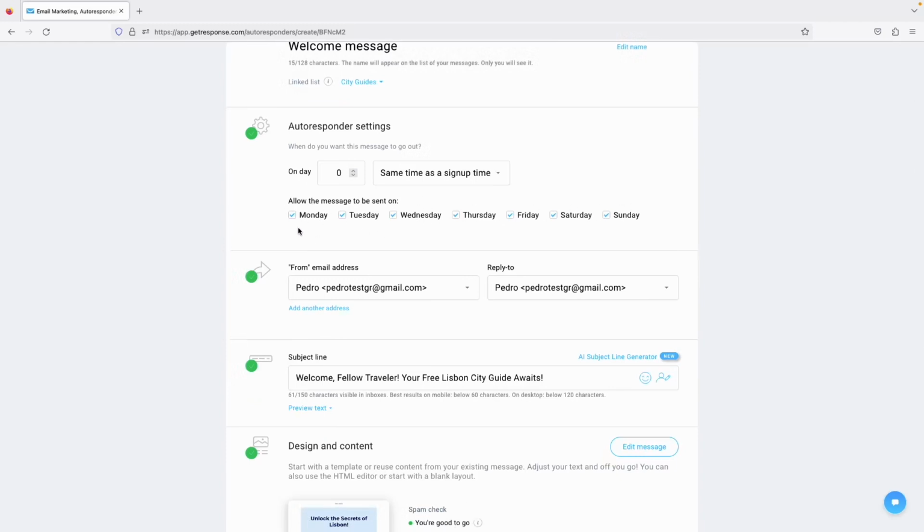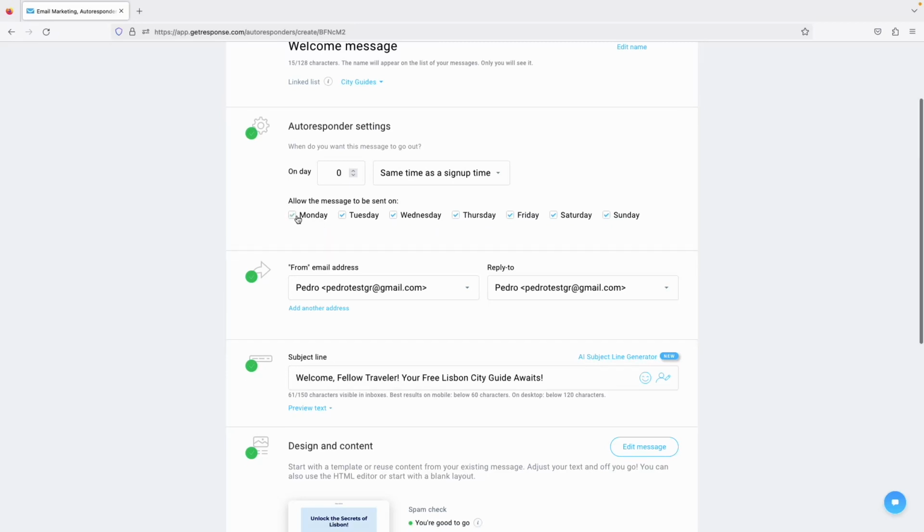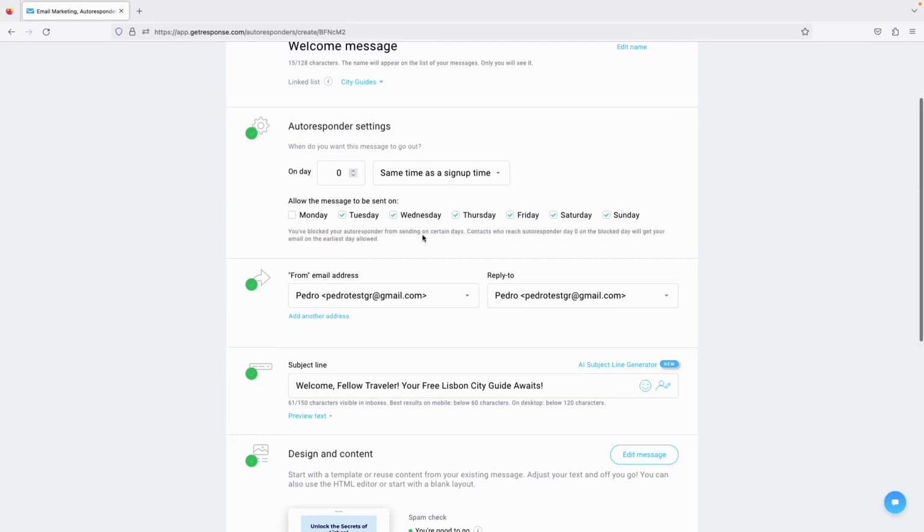So for example, let's say we have day 0, but then you don't want to send on Monday. If today was Monday, then it is just not sent, and it's sent when it's possible, right? You can see, "Return day 0 on the block day, will get your email on the earliest day allowed." So meaning that they would get it on Tuesday, which is one day after.